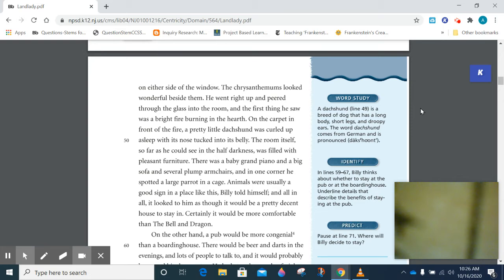The room itself, so far as he could see in the half-darkness, was filled with pleasant furniture. There was a baby grand piano and a big sofa and several plump armchairs, and in one corner he spotted a large parrot in a cage. Animals were usually a good sign in a place like this, Billy told himself, and all in all it looked to him as though it would be a pretty decent house to stay in. Certainly it would be more comfortable than the Bell and Dragon.